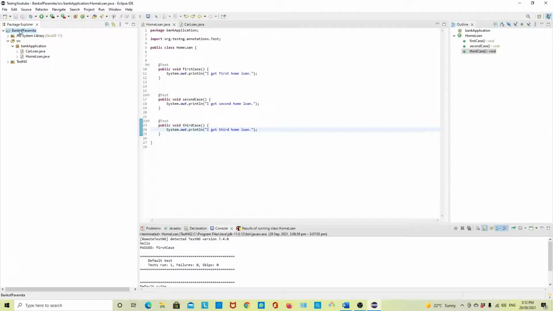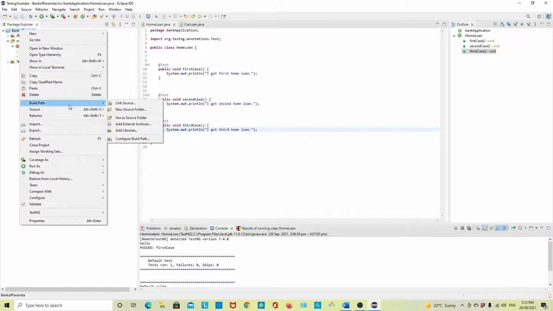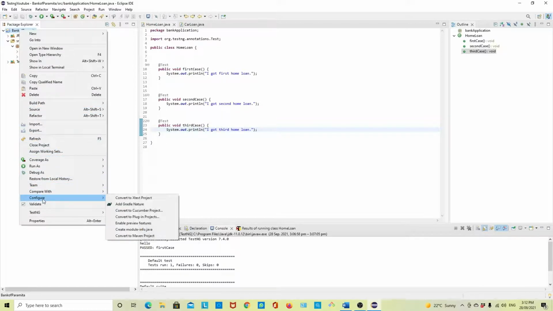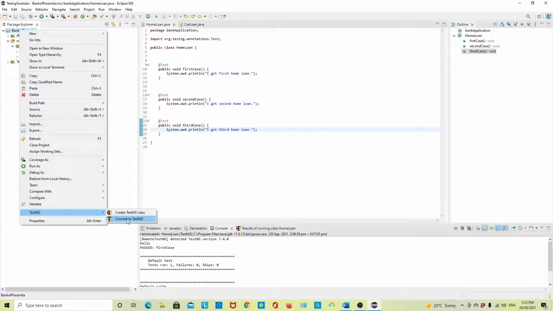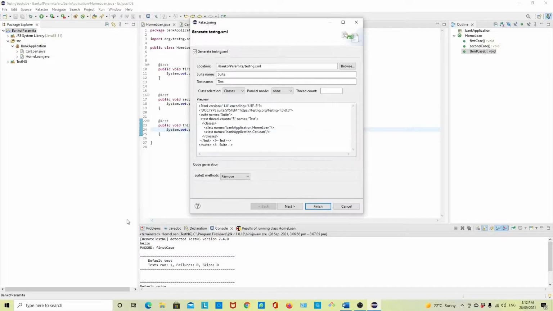Yeah, we have to select the project, right click, and see the TestNG tab here at the bottom. And here you can see the options Create TestNG class and Convert to TestNG. Okay, we'll click that one, Convert to TestNG. Once you do this, you can see the XML file here. You can write it yourself also or just copy from here. You don't need to copy actually, it will create here.